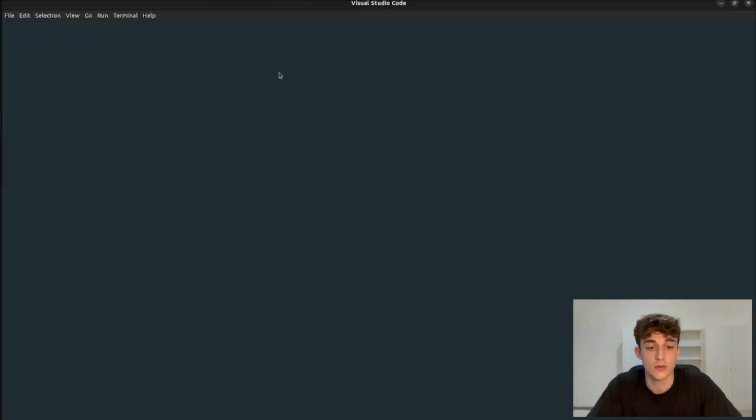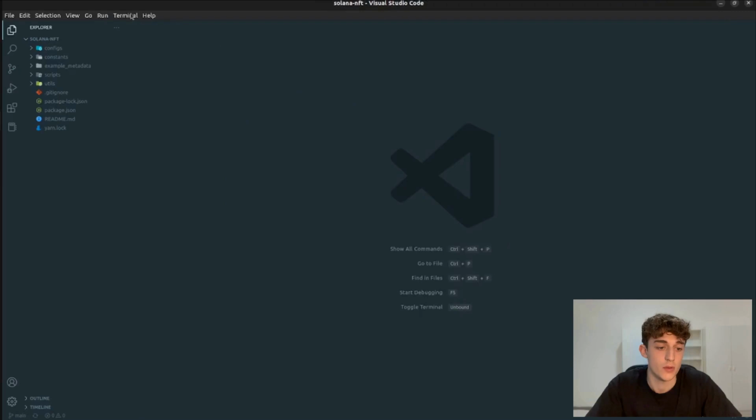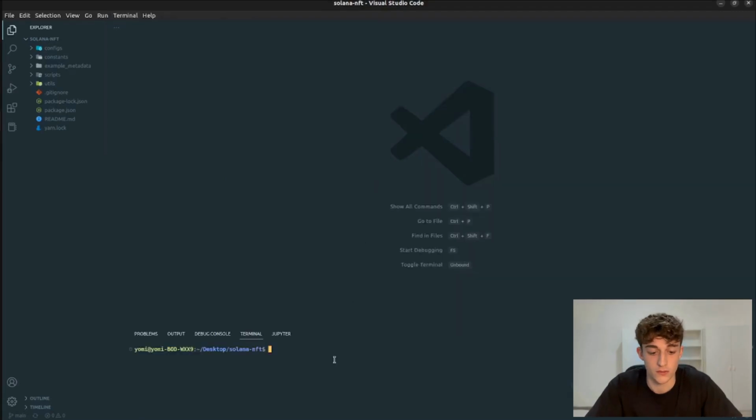Open it in VS Code. I'm gonna use NVM for Node versions management. So I'm gonna use the latest version, 18.12.1. When you have installed Node, you can type yarn or npm install to install all the dependencies.